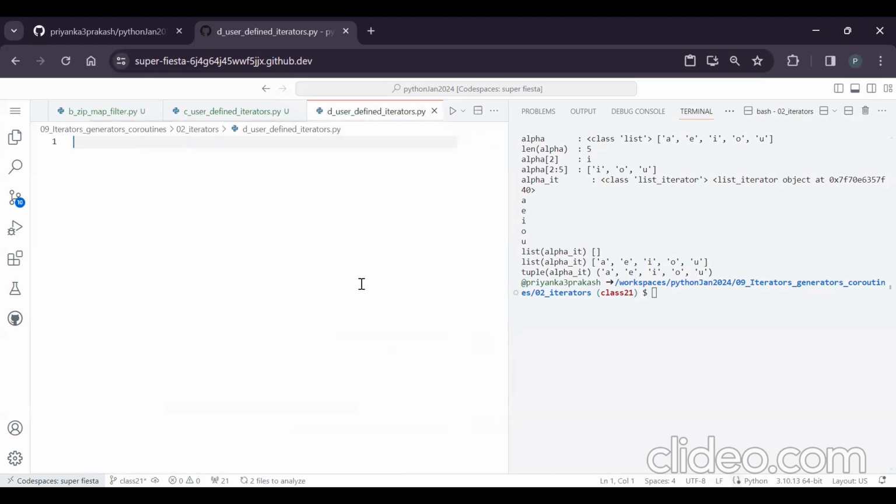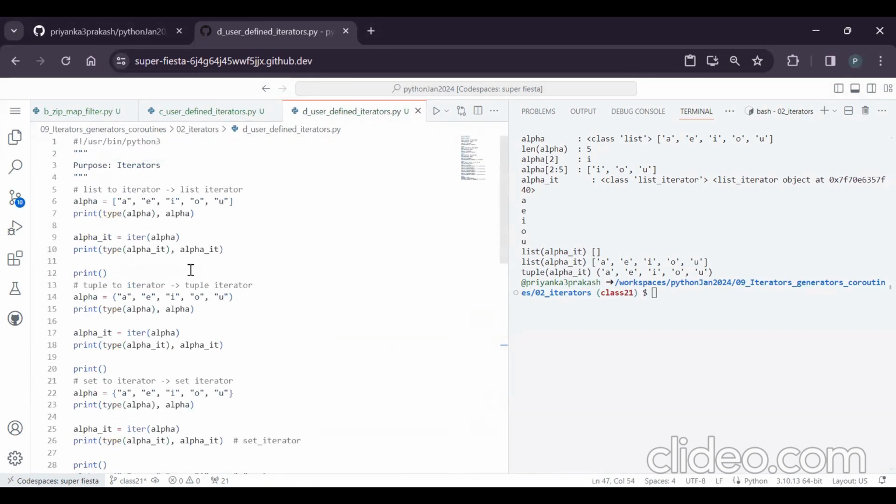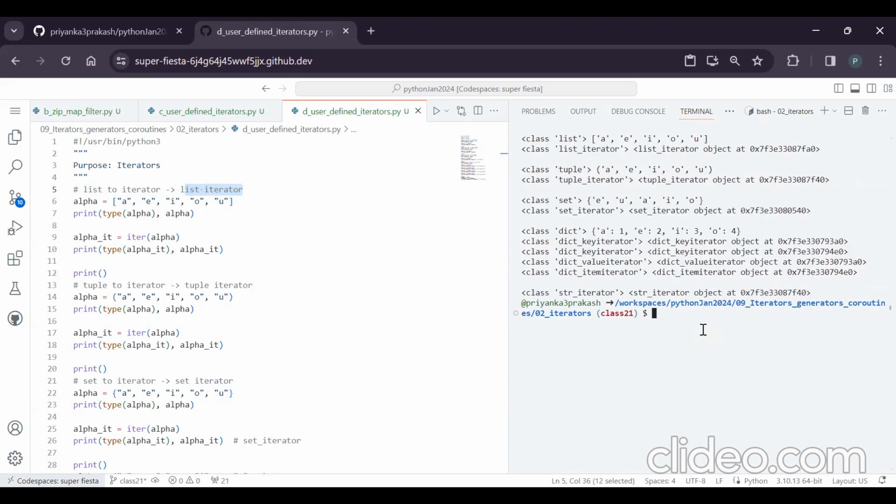Going further, one thing I want to touch on is this: you create an iterator from a list, and it is called a list iterator. Observe, this name also makes sense. Whenever you create an iterator, you have a base iterable object. If you create it from a list, it is called a list iterator. If from a tuple, a tuple iterator. If from a set, a set iterator.